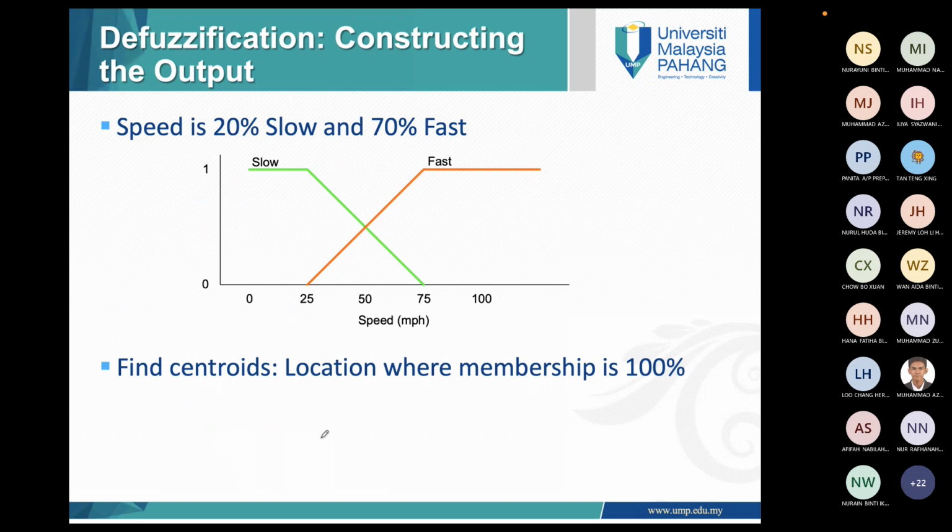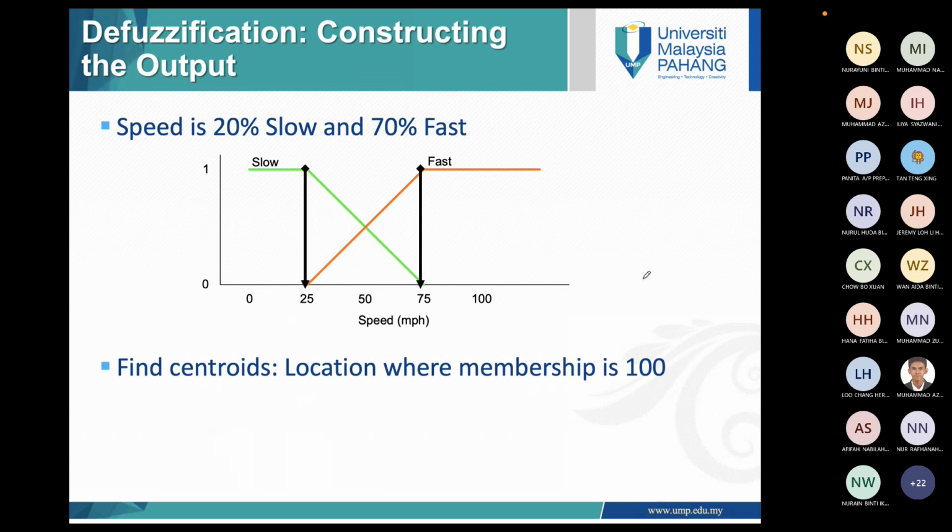The defuzzification is where we construct the output. Let's say the speed is 20% slow and 70% fast. Find the centroids, which is the location where the membership is 100%. We want to find where the membership is totally 100%. So we go to the value here, and we found 25 and 75 miles per hour.